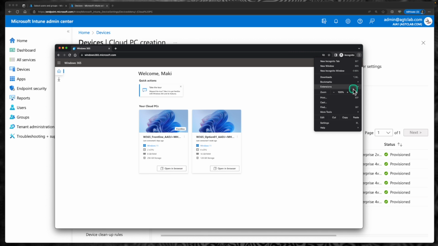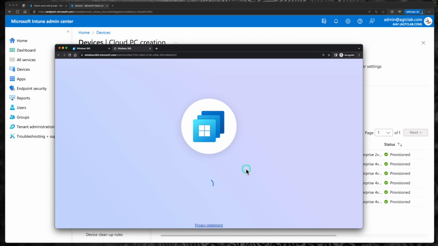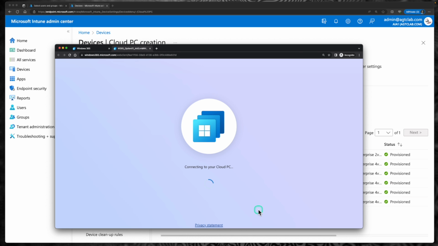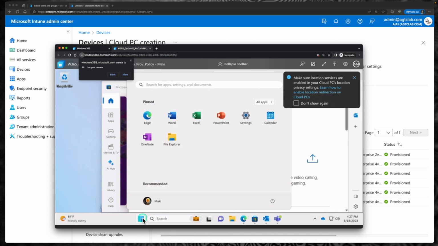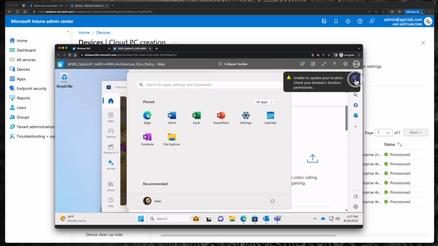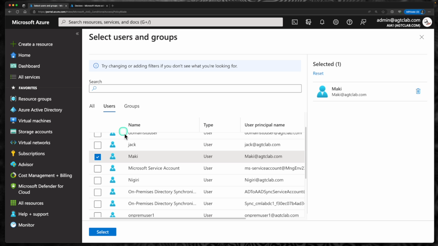So let me quickly zoom out. There are two cloud PCs assigned for this user, one frontline and one enterprise. So I'm going to quickly connect to the enterprise one. Just accept the default and click on continue. And I have signed in to this user account. So I can access the cloud PC without being prompted for any additional verification. Let's continue with the MFA configuration. I'm going to go back to the Azure portal.